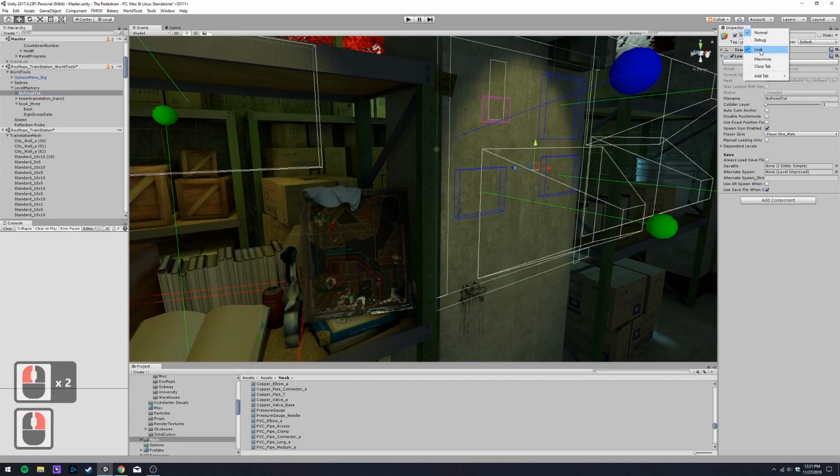While that can be done by clicking lock here, there's also a handy little lock right there that you can click on in the top right.